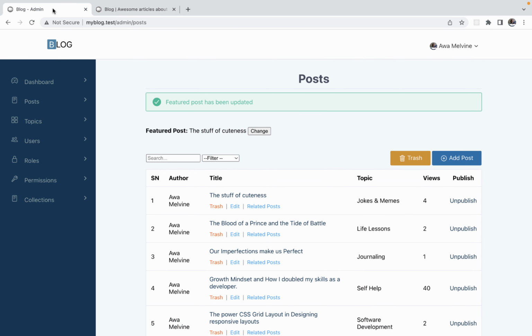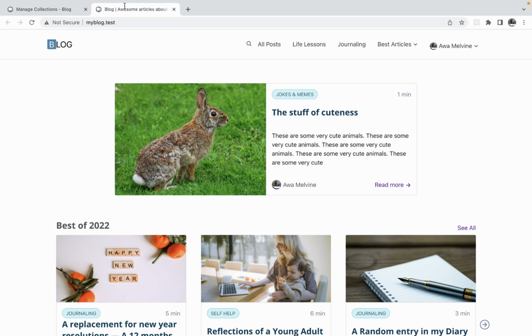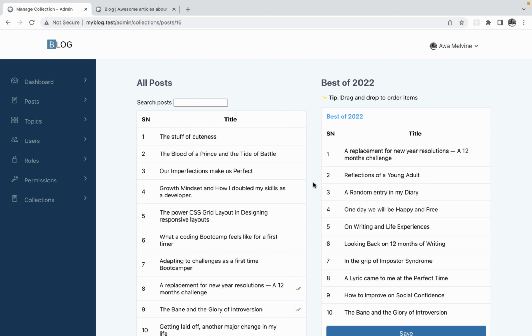We go to our admin dashboard once again and click on the collections menu item. And then we want to modify the articles on the Best of 2022 collection. So as you can see here, that collection has 10 articles. Okay, and it has a link called posts. And if you click on this link, it's going to take you to a page where you can assign and unassign articles to that collection.